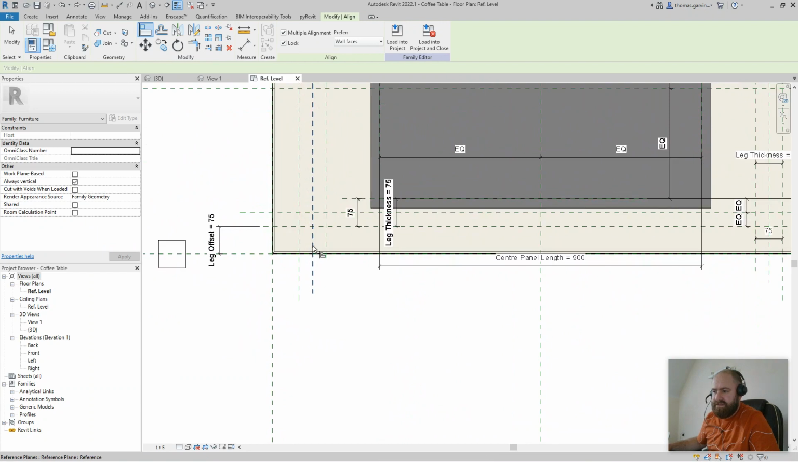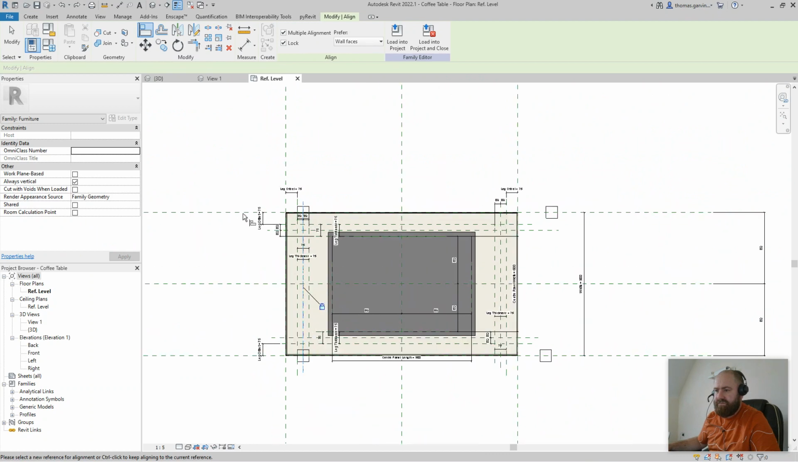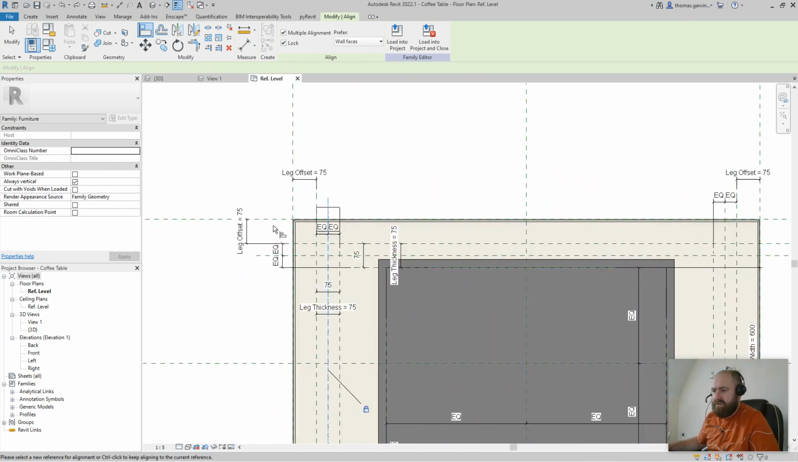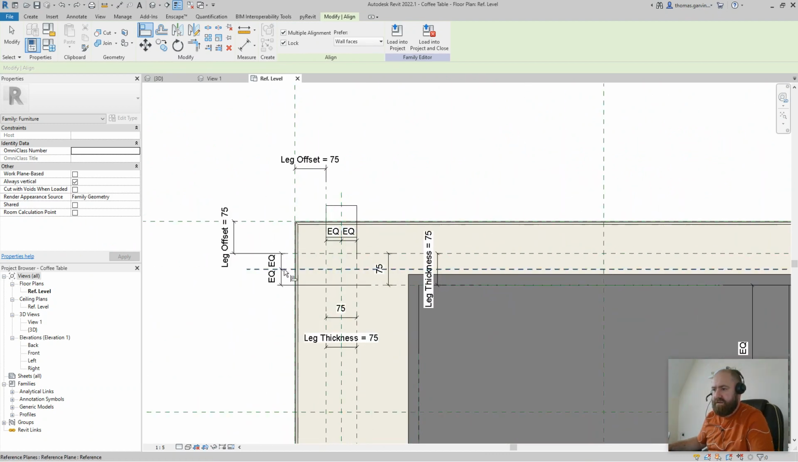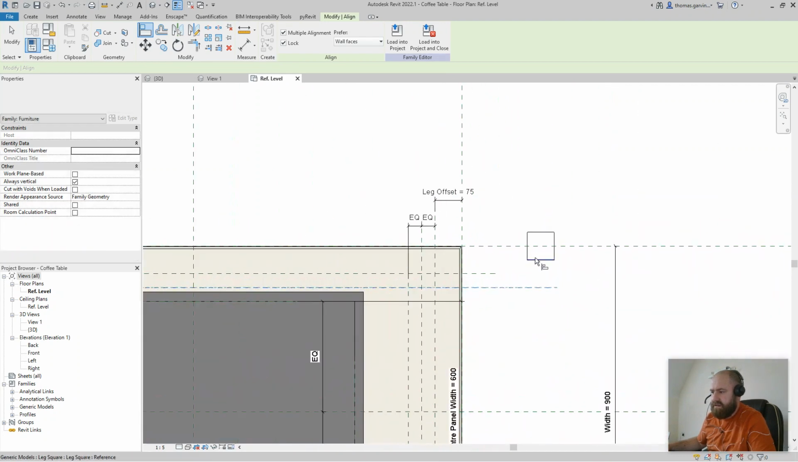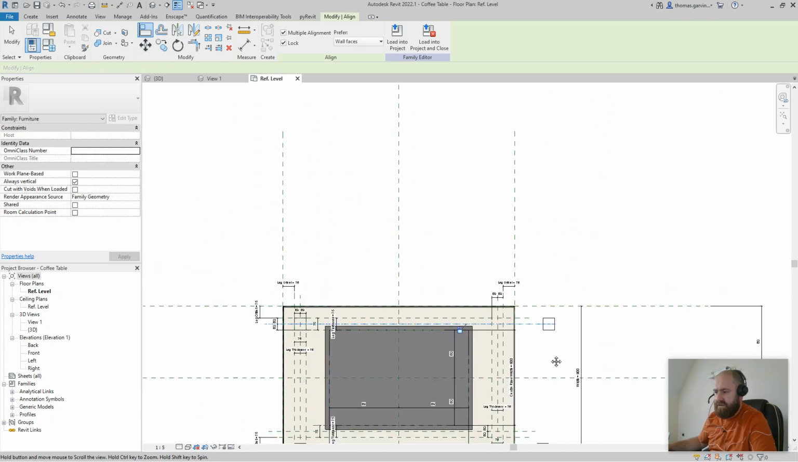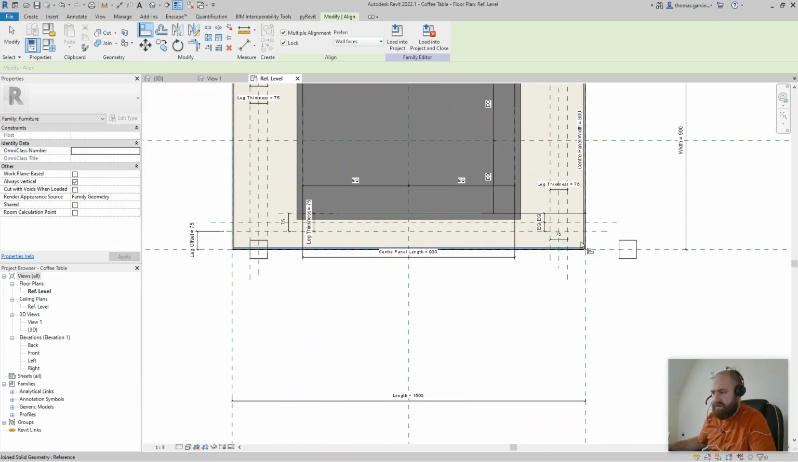Oops, actually, I picked the wrong lines there. I meant to pick the center of the leg there, there, and I have the wrong one here as well. Oh dear. So align to the center of the leg, it should be. Remove constraints and select the new one. Okay, that was a bit of a blunder.